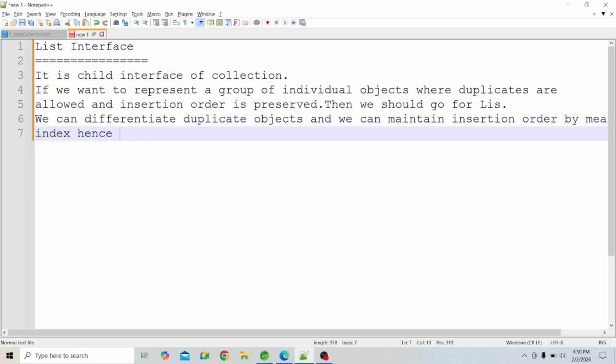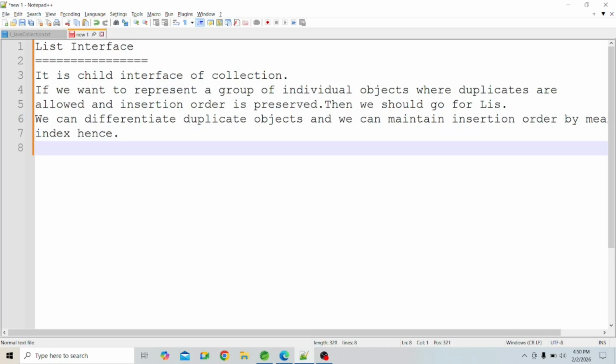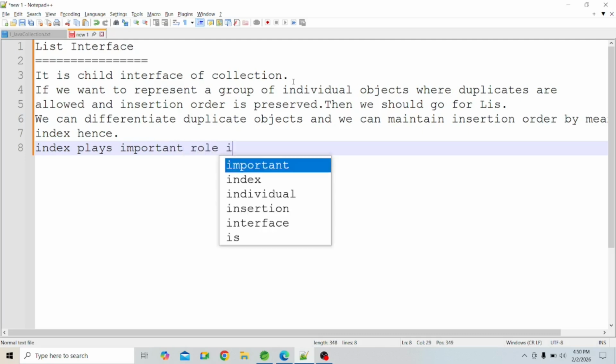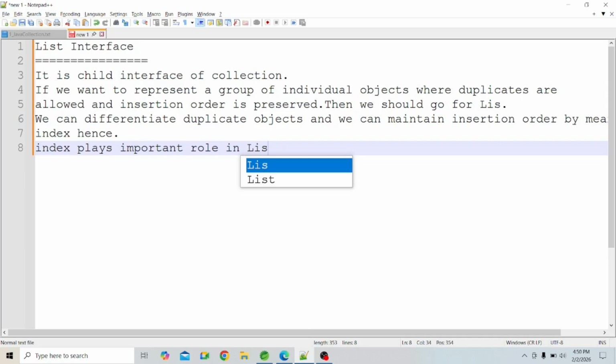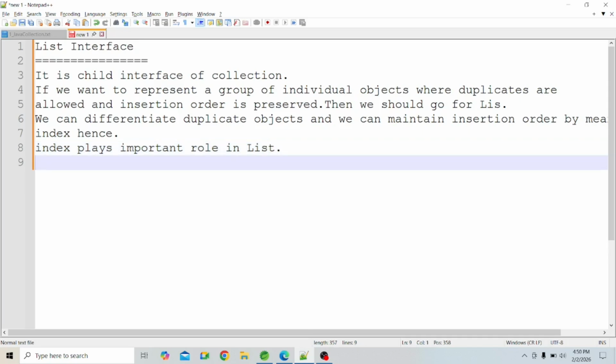It's like we can write inside here: index plays the important role in list. See guys, index, I'm writing here one point: index plays important role in list. Okay, so this is a list interface.